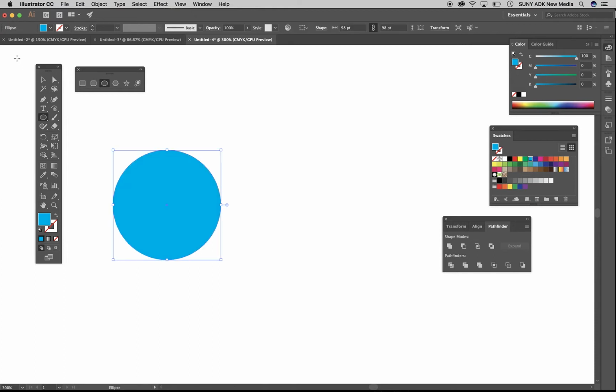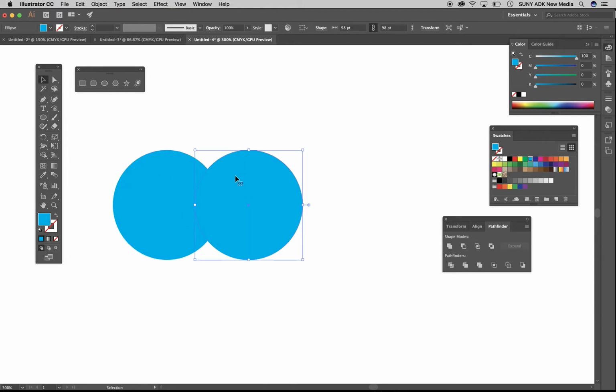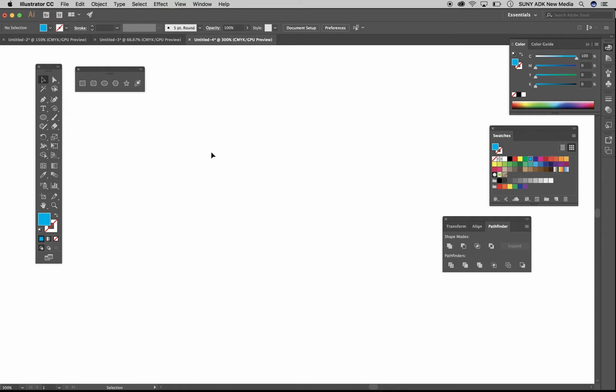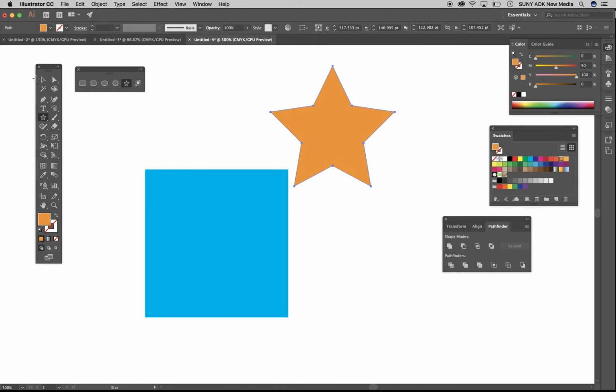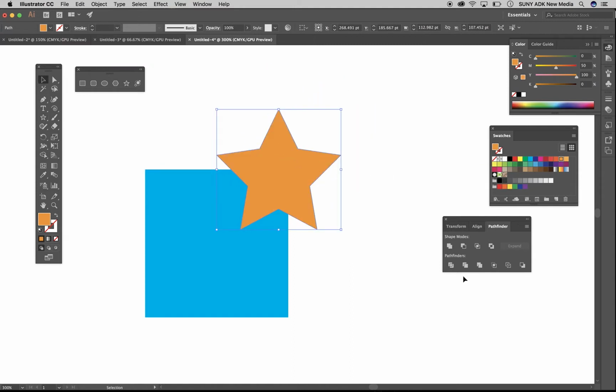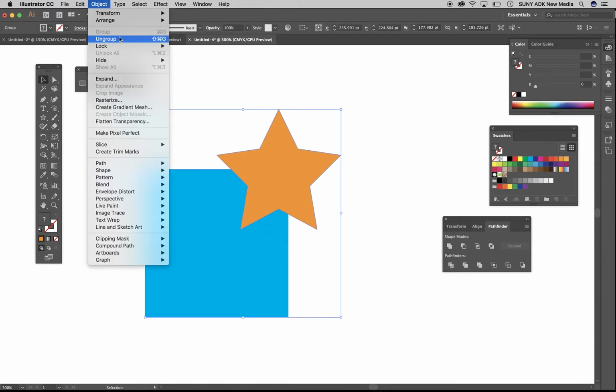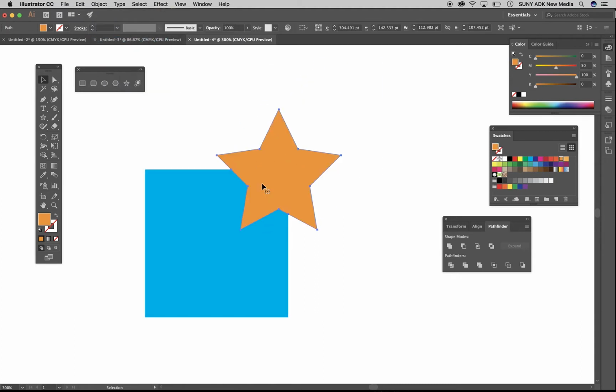What if you use the same shape like this, and I merge them together? Oh, well, that's a little bit different, right? So what that did is essentially what unite does. So hold on, let's try that one more time. If I have an orange star and a blue box, and I merge them, it makes them separate from one another.